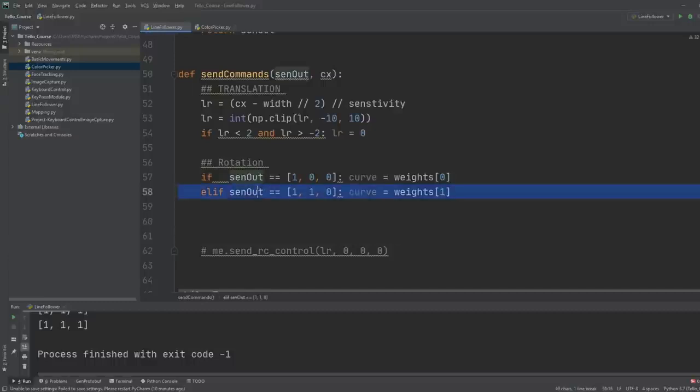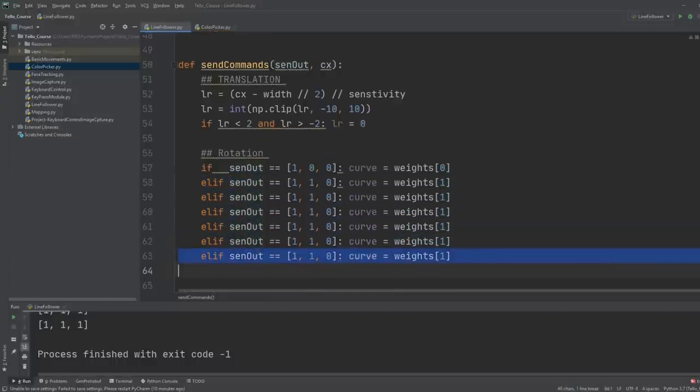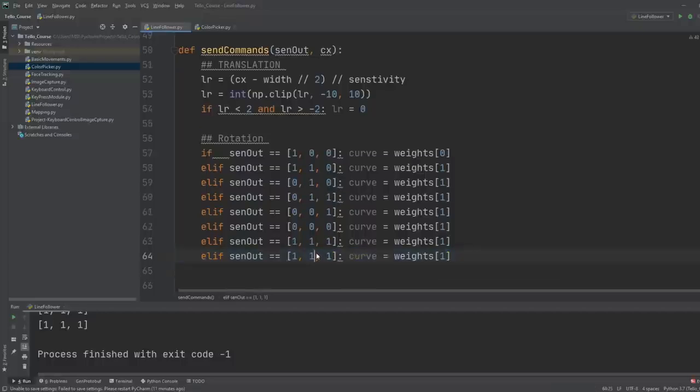Then we can copy this line several times. How many times do we need? Okay, if we need, we will remove. So it will be 1, 110, then 0, 10, then 0, 11, then 0, 0, 1. Then we can also have 0, 0, 0, and we can also have 1, 1, 1, and we can also have 101.